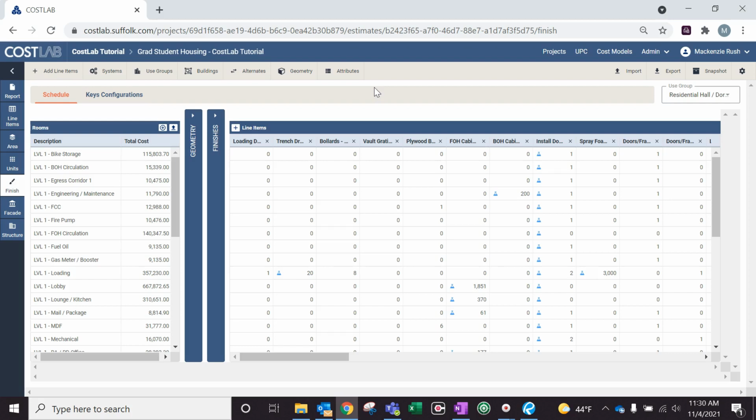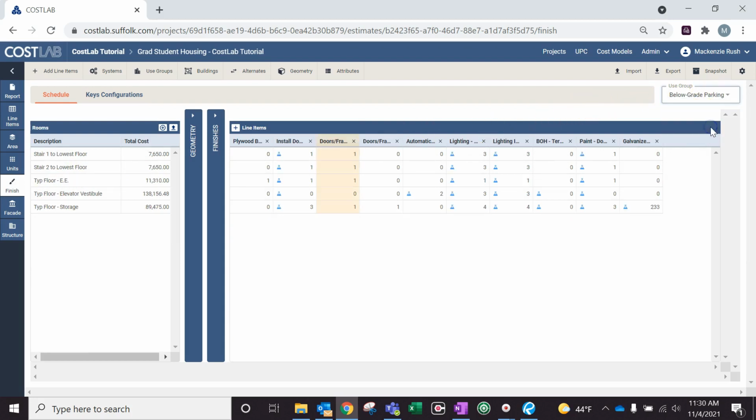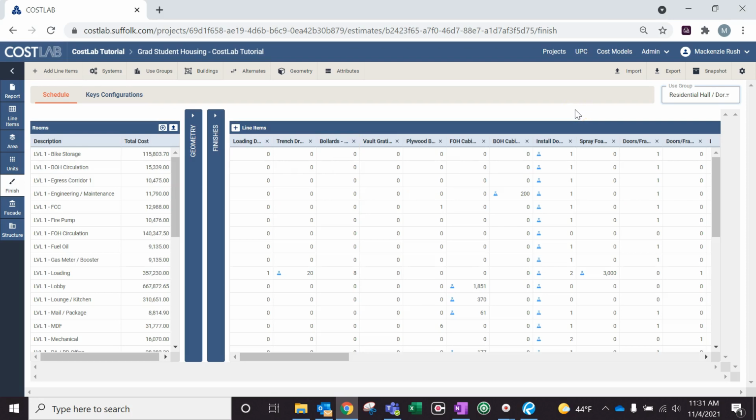Another example might be putting rooms associated with the parking use group into the residential use group. You can see when I choose from our drop-down menu over here and go to below grade parking, we have separate rooms for this use group for all of those functional rooms that are specific to the below grade parking garage. As one final note, let's return to the Units tab.